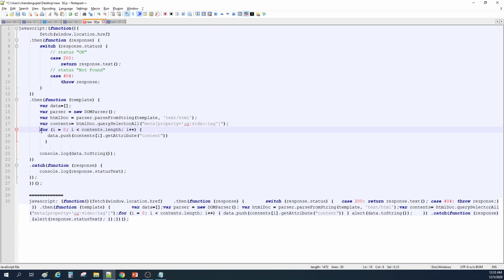Now I'm going to loop over each of the meta tags that I have, each of the elements that I found there. For each element that satisfies this condition, you are going to just push it. Here, push means you're just putting it in a data.